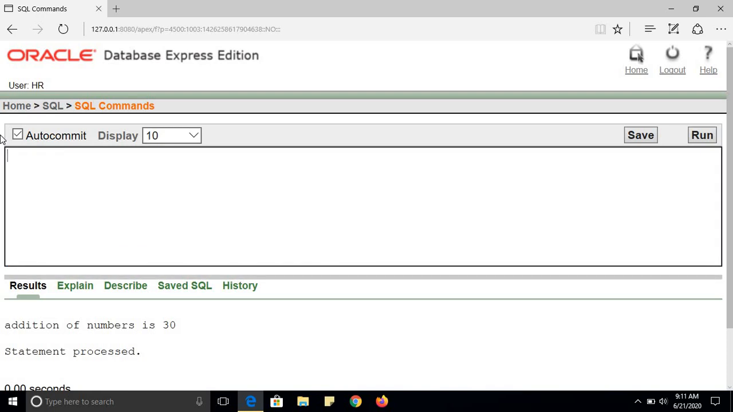So conditional statements, first of all I will discuss if statement. So syntax of if is: if condition then statements and then end if. So simple syntax is if condition then. If that condition is true, then statements will be executed, and then end if.